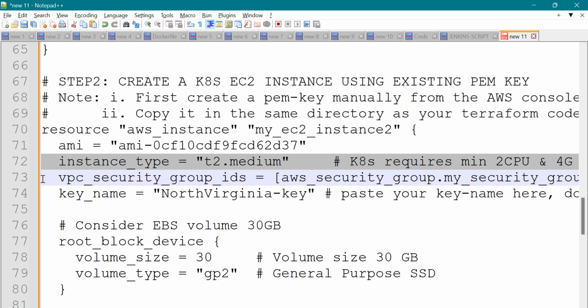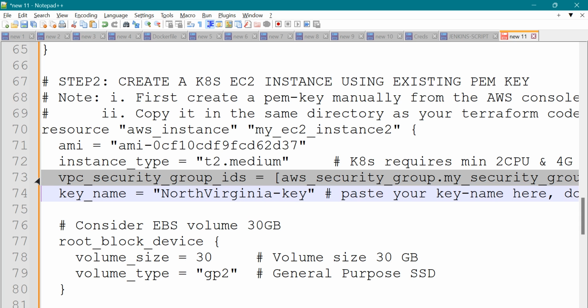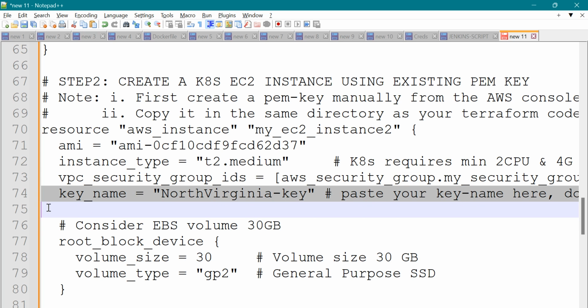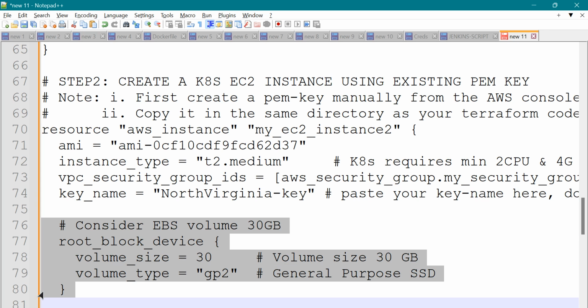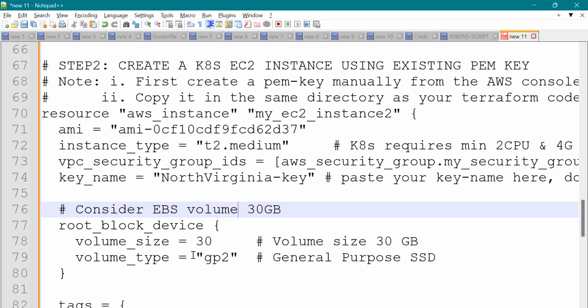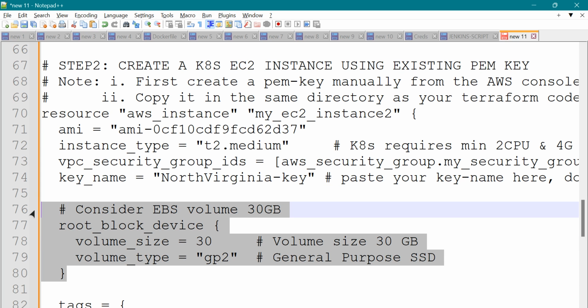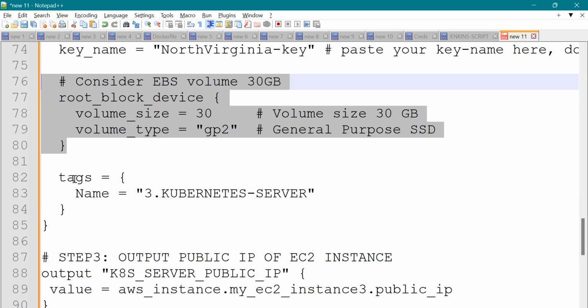And the same VPC I have integrated here. The VPC security group I have added here. The key name I have added here. And also I will be needing 30 GB of EBS. That also I have added. Even if you don't add this, that's okay, but Kubernetes pulls many images and all. It will be needing some space, so for that I will be taking 30 GB.